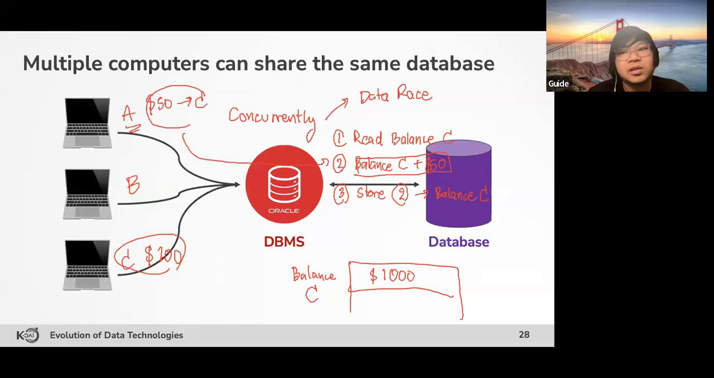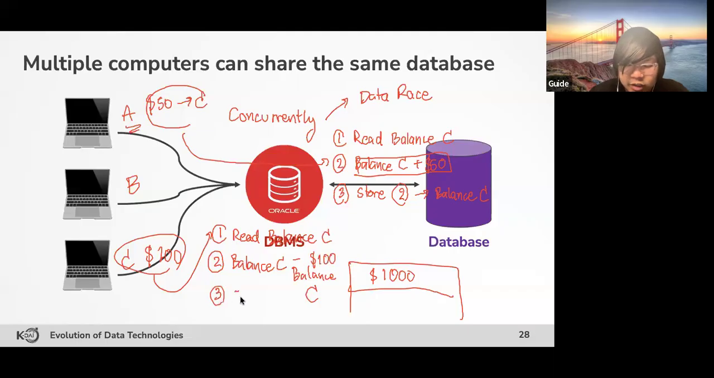For C, they want to withdraw $100. So we need to get the old balance of C first, right? And then we need to subtract 100, and then we store the result from step 2 to the balance of C, right? If these processes are executed independently, not at the same time.